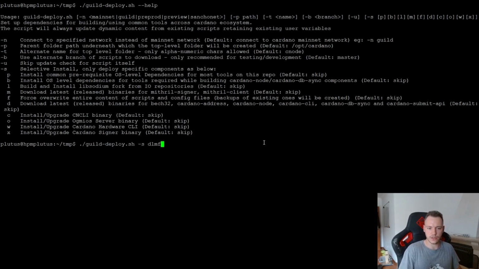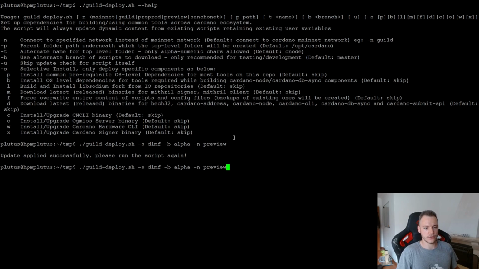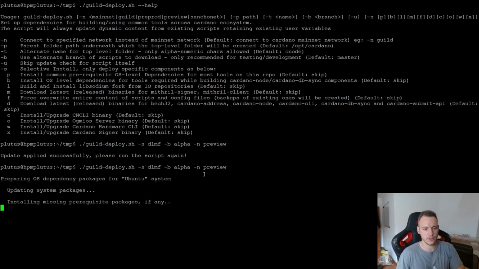So we can just start clean by overwriting everything so that we know all the files will be correct. And that's why. So we got the selective install. We need to specify the branch. So we said we're going to target alpha, because that's going to be our node version 9.1. And we're going to specify network as preview. Okay, so the script was updated to the alpha branch, so we have to run it again. Now it's actually going to run, so I need to just give it some time.